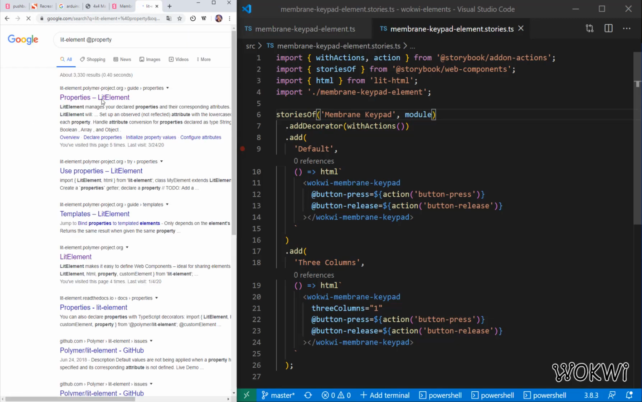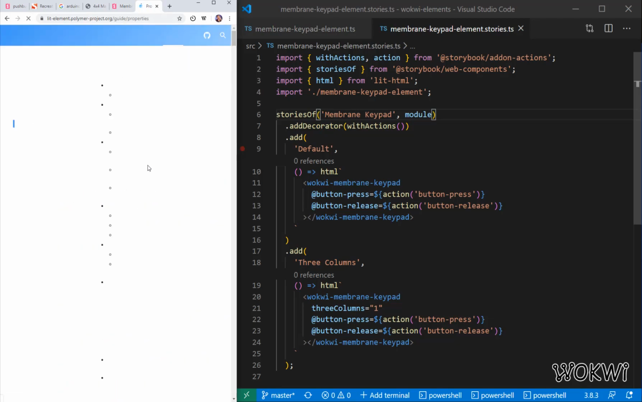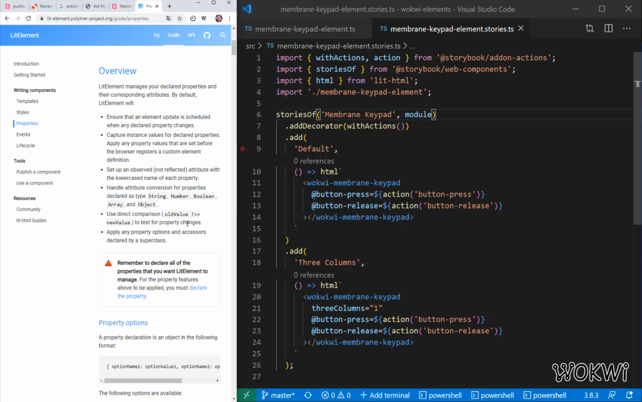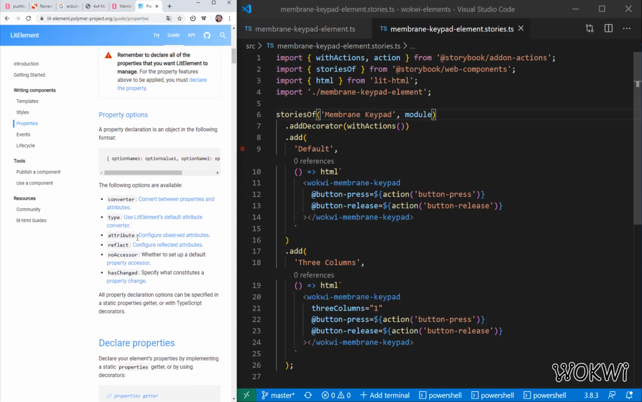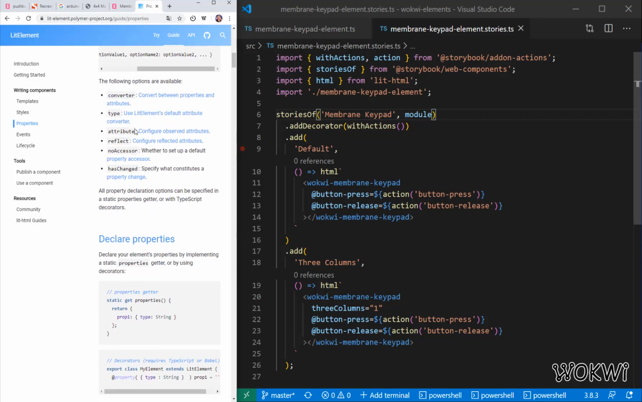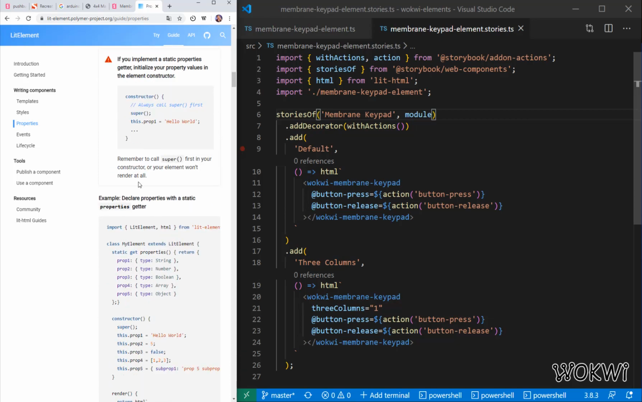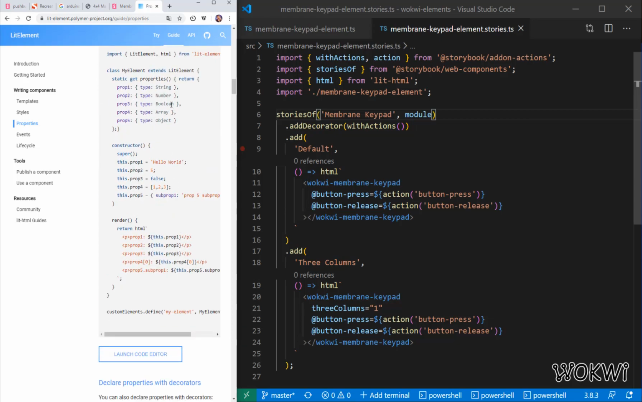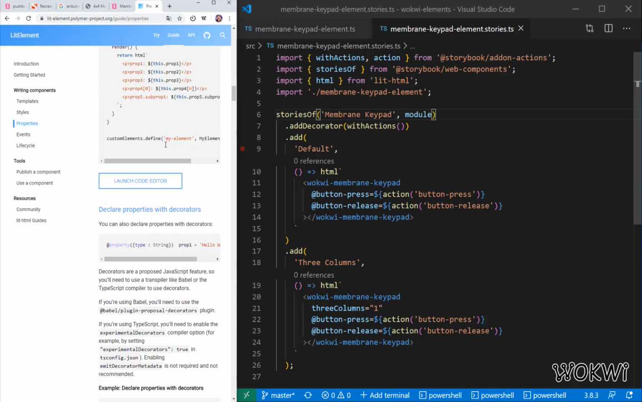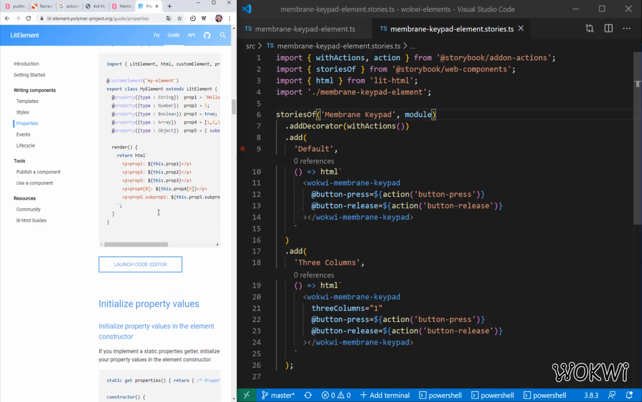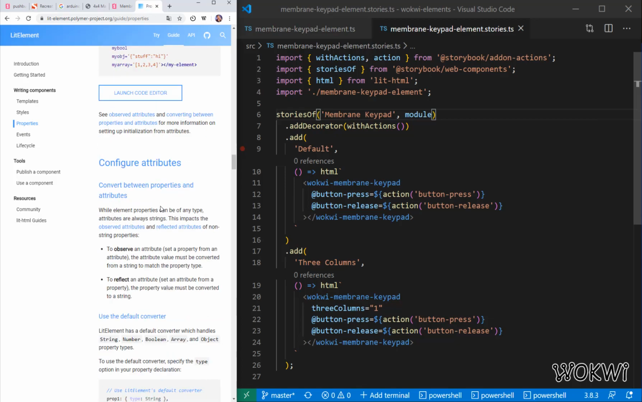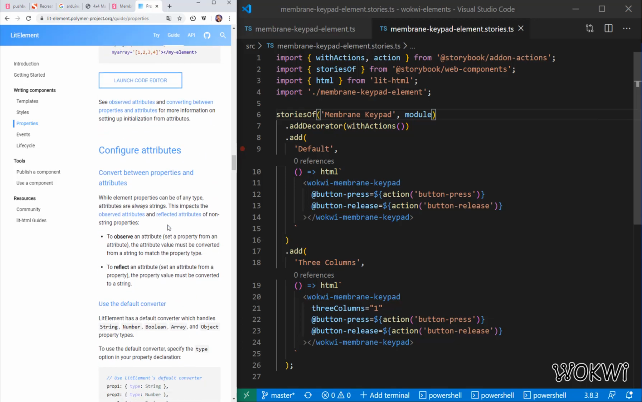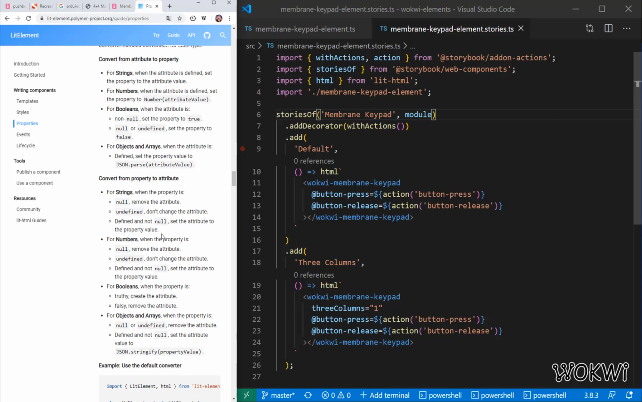Let's just ask Google about that, if it does some kind of renaming. Options, attribute. And there must be a way to tell it how the attribute is called. Configure attributes.